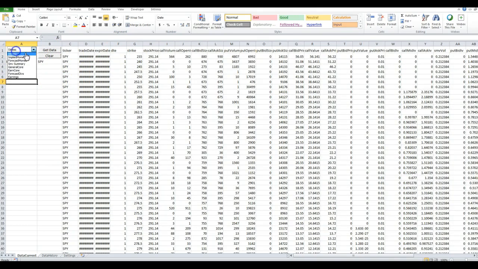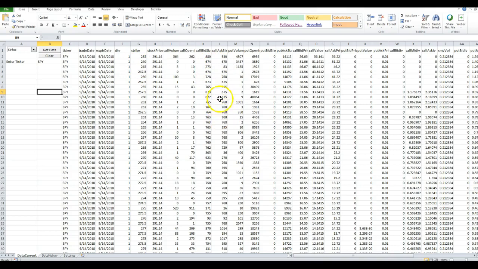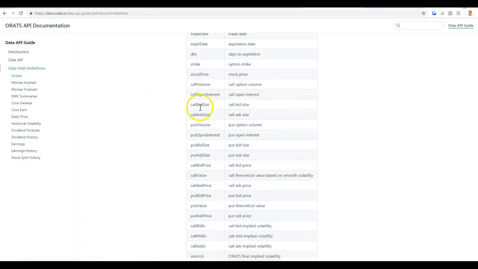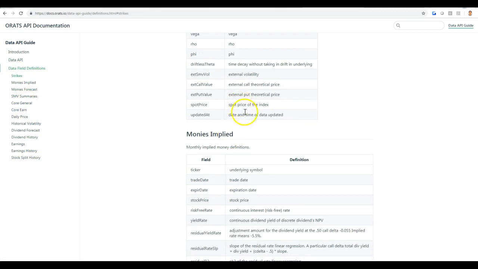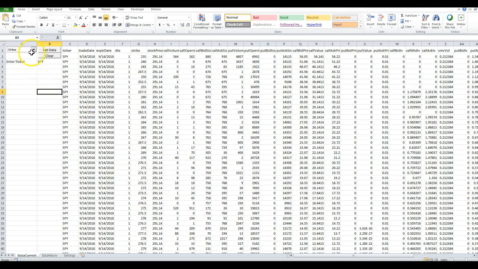So here we're on strikes. You could see in the drop down that there's implied monies, and we'll go through this kind of briefly. But these are delayed market data, actually quite historical market data. And all of these headers are explained in the documentation. So if we look at strikes, this shows you how to get it. But if you go in the data field definitions and you click on strikes, these are all of the definitions for this particular drop-down ID.